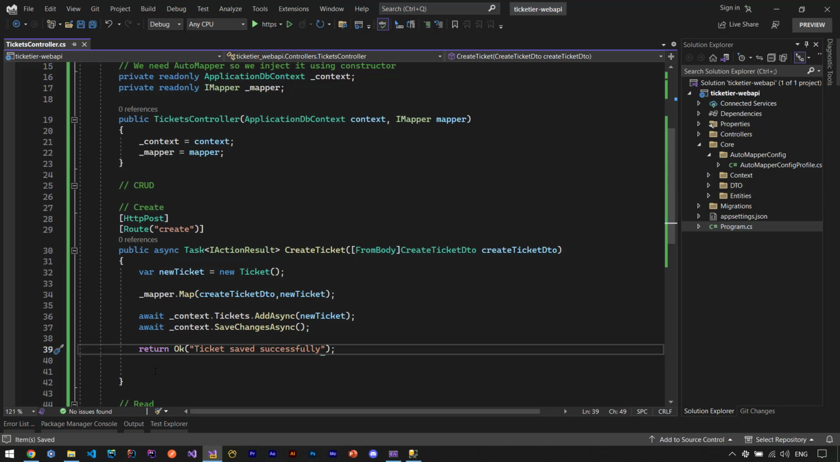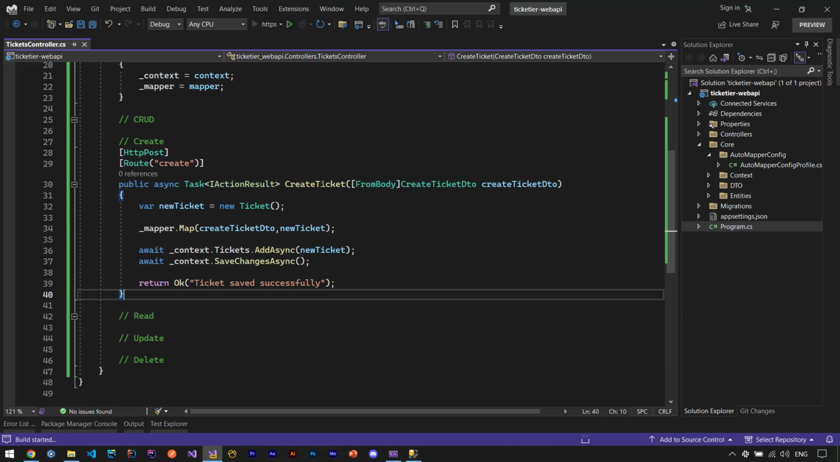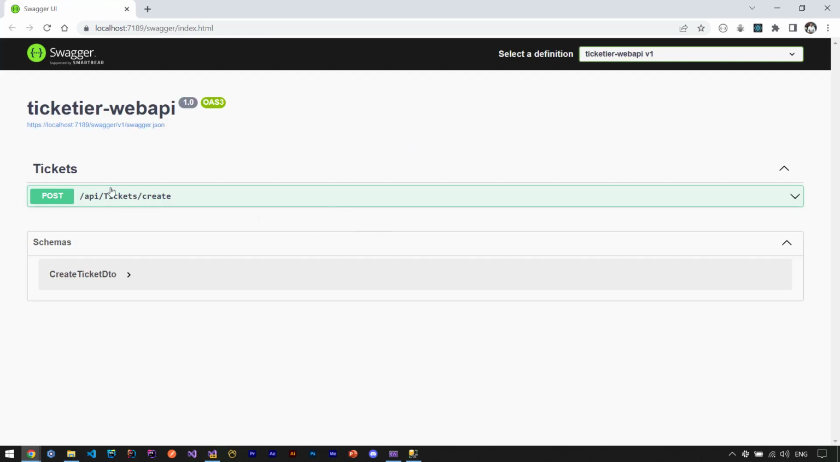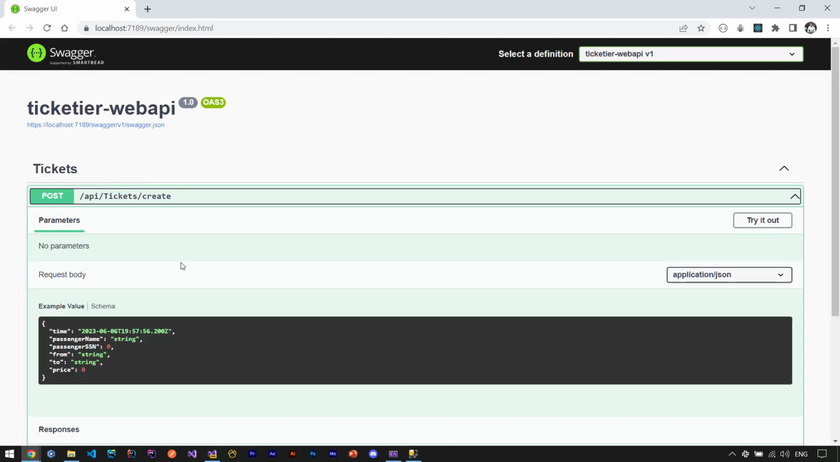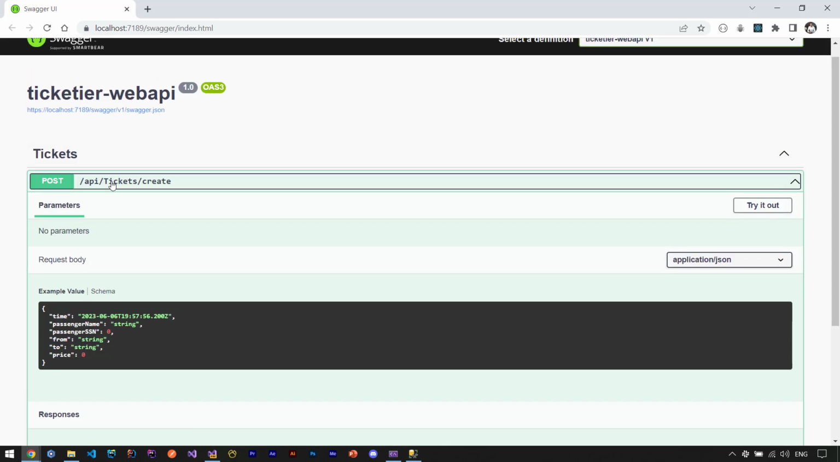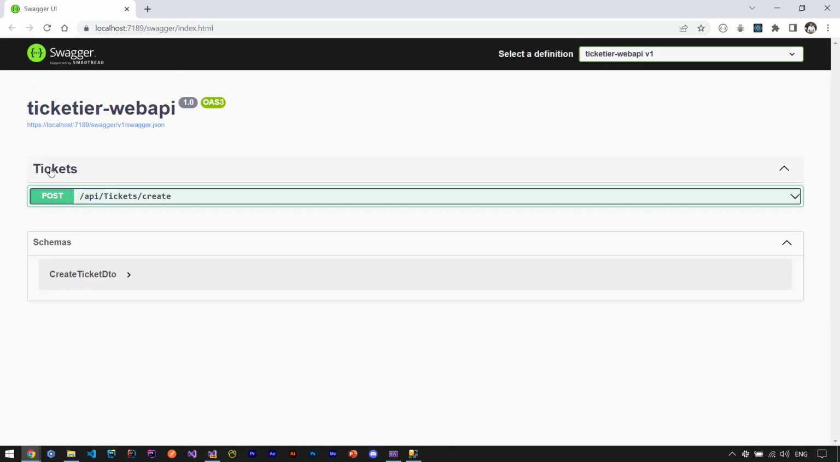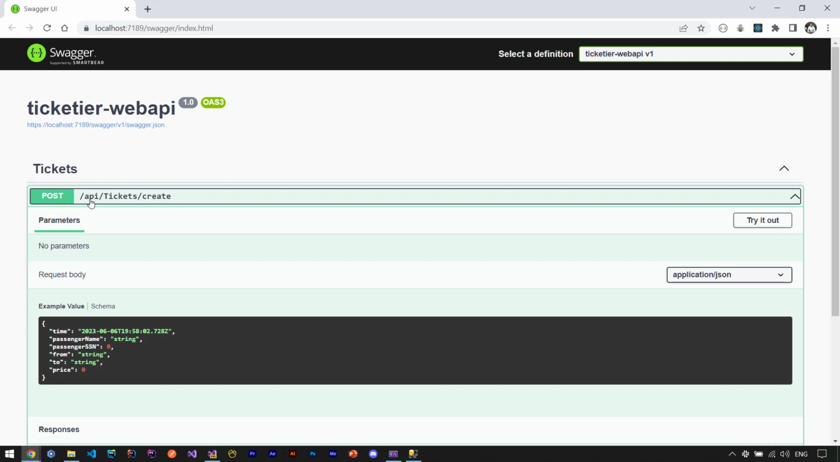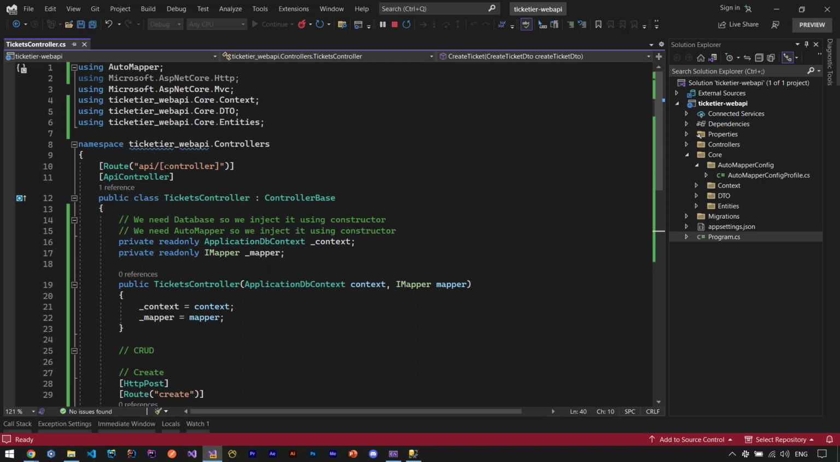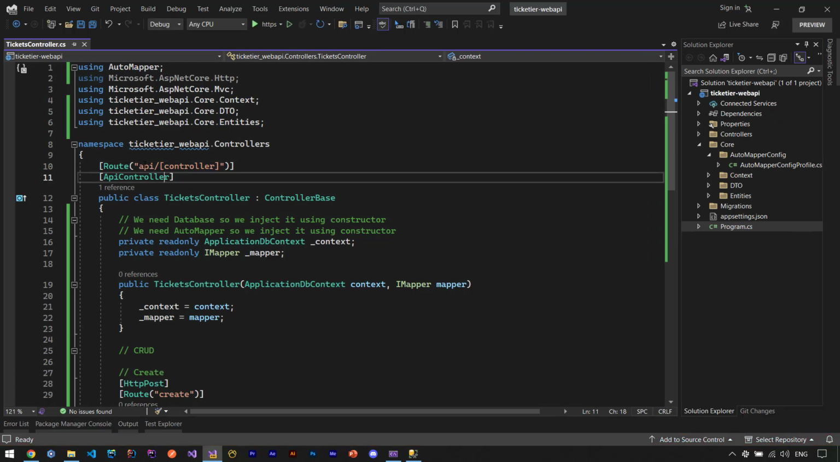That's it. So let's delete these spaces and let's test our create ticket. Here you can see that I'm on this HTTP method. You can see this is my controller name, tickets. So my route would be /API/tickets/create. And let me show you here. You can see this is coming from here, API/your controller name. So you can change it to everything you want. Let me show you. It would work.